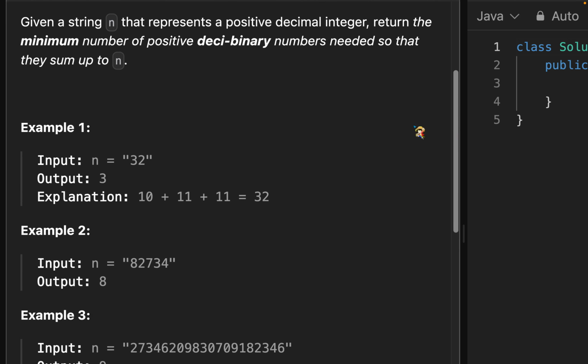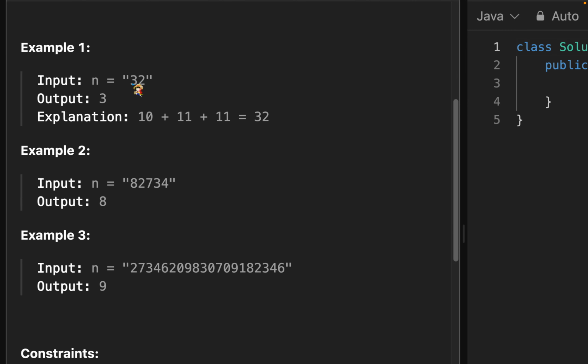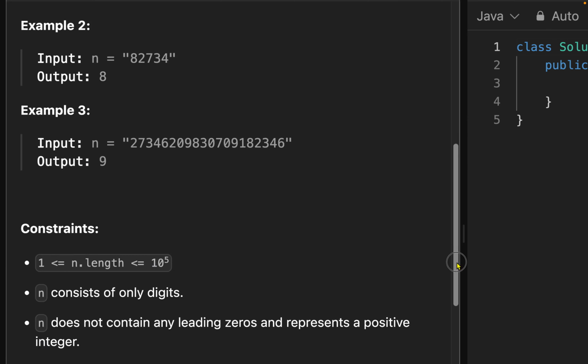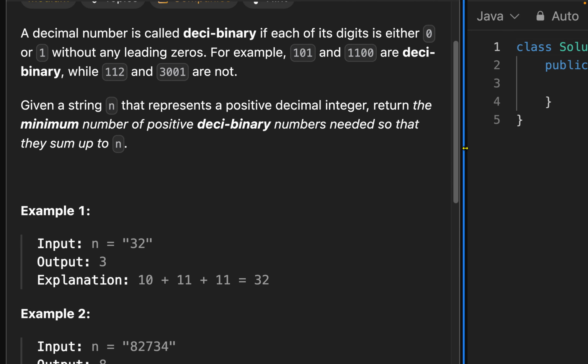So given a string n that represents a positive decimal integer, return the minimum number of positive deci-binary numbers needed so that they sum up to n. And we have provided a few examples. N is 32 and they need 3 numbers. The 3 numbers are this, this and this. Again, the second example is this, so 8 numbers. The next example is this and 9 numbers. And so on.